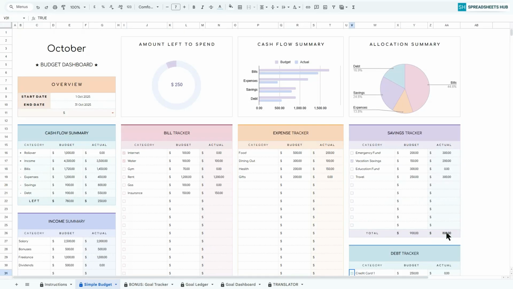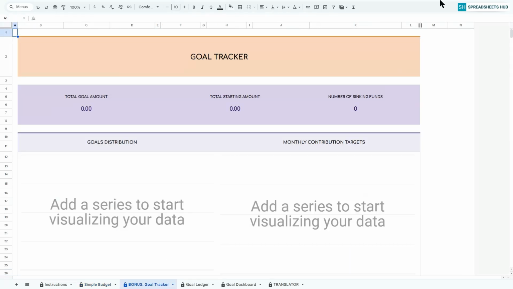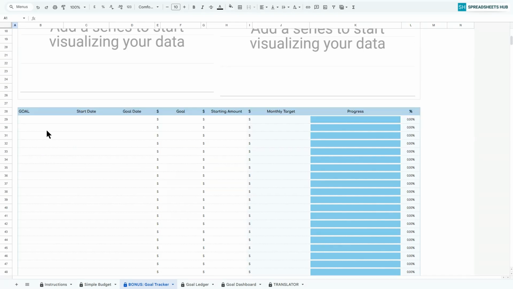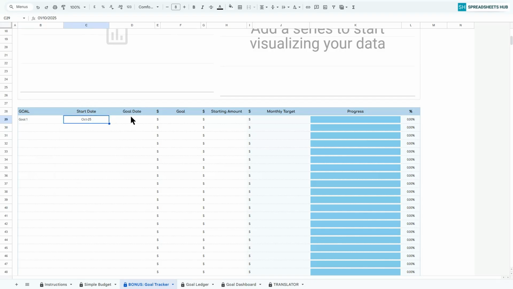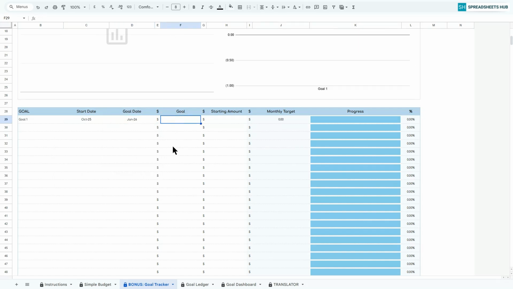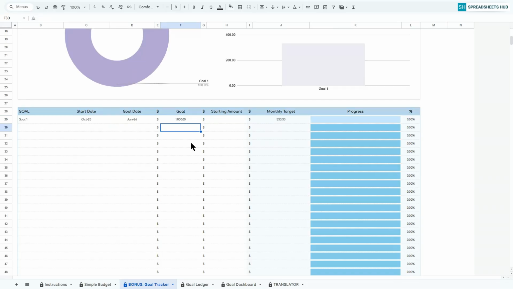Next, go to the goal tracker sheet. Begin by setting your goals, for example, boosting your side income, sticking to your budget, or investing in professional growth, and specify a target amount for each. Enter the goal, enter the start date, target date, enter the target amount, and the starting amount. The data in the monthly target and progress columns is calculated automatically.